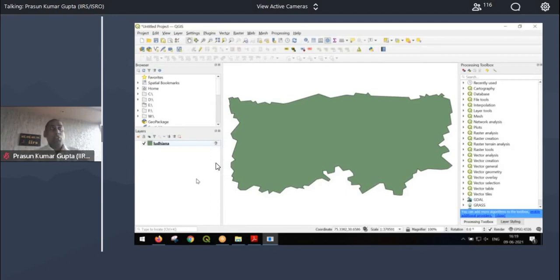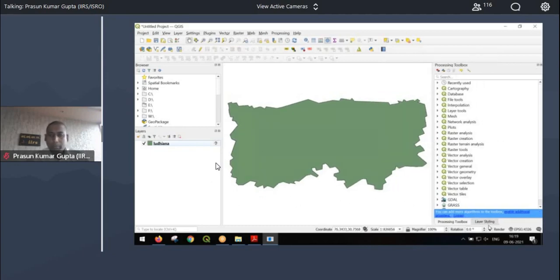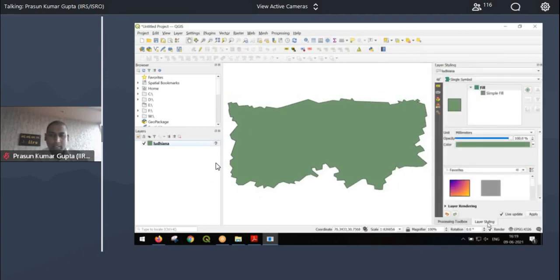Vector data डाला है. Now we will try to symbolize it. We will try to change its color in simple words. Okay, so for that we need a panel called layer styling panel. Some people may already see it here. There is a panel called layer styling.